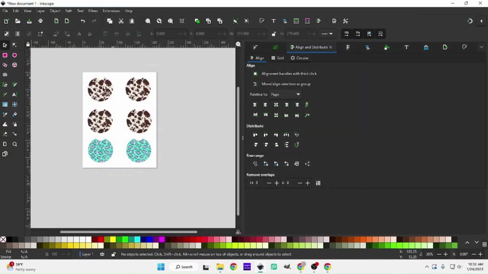You will not have any of the template showing. You do not have to remove it. The only thing that'll be printing out is your design.